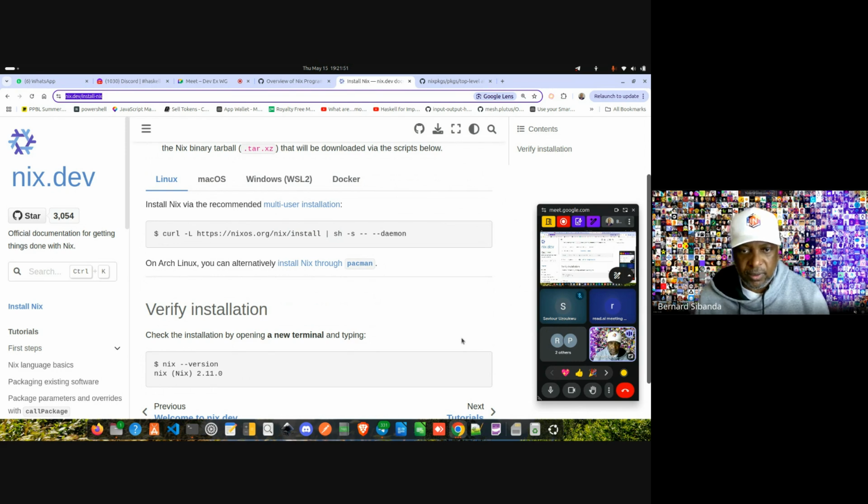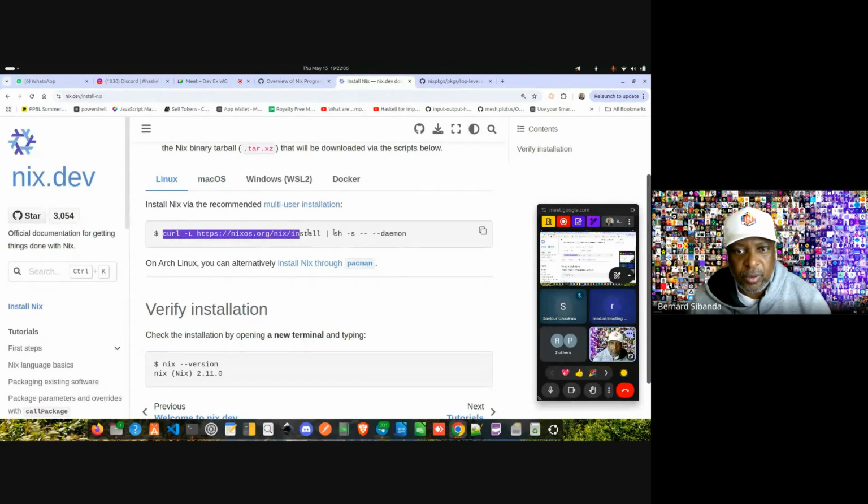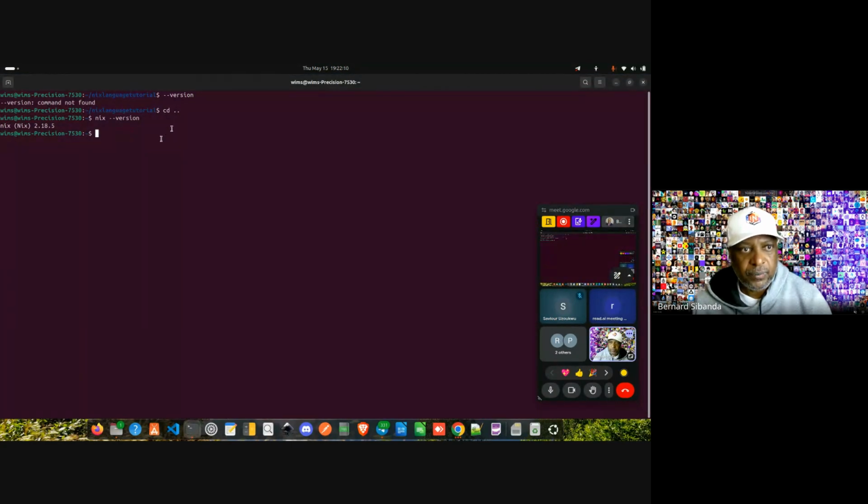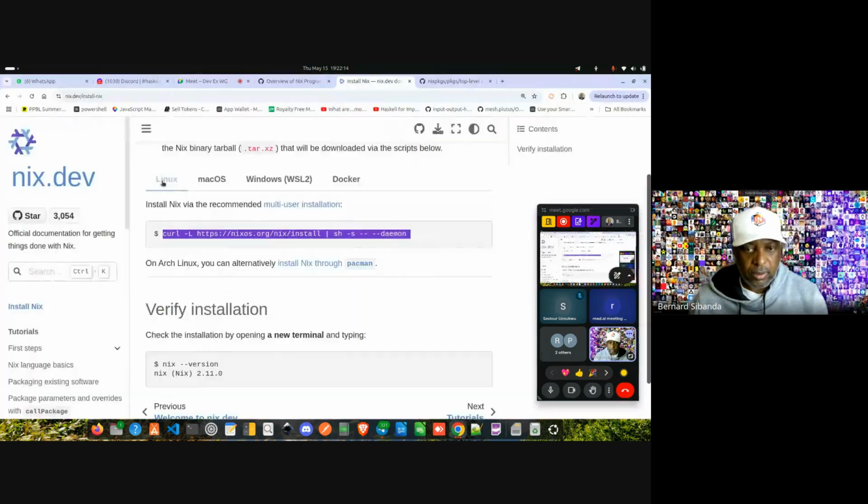Are we installing it? Or you are not installing it? How many are installing it? Install it. Let me give you 1 or 2 minutes. If you're using Linux, you just copy that onto your terminal. And then something like this, sorry. Copy this.